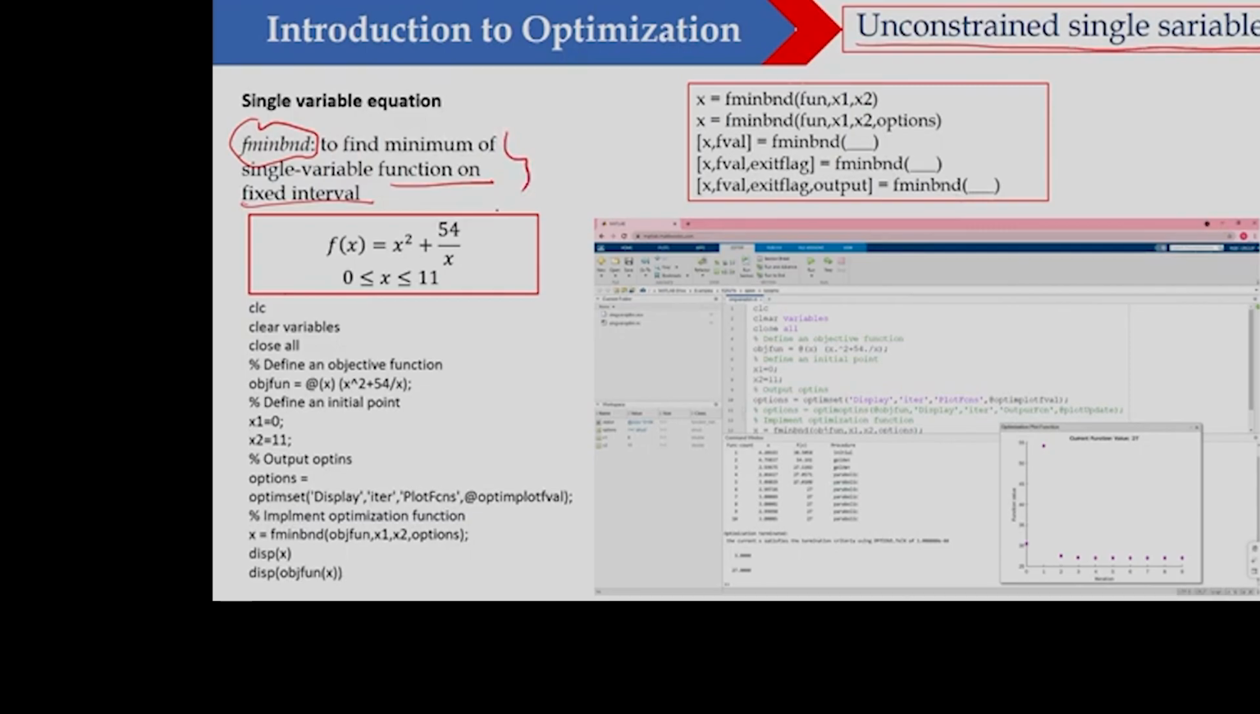Suppose this is an example. I would like to find the minimum of this particular function. There is only one variable, and that variable is x. So f is a function of x, and the function is x square plus 54 by x, and the range of x is between 0 and 11. I would like to find the minima of this particular function.